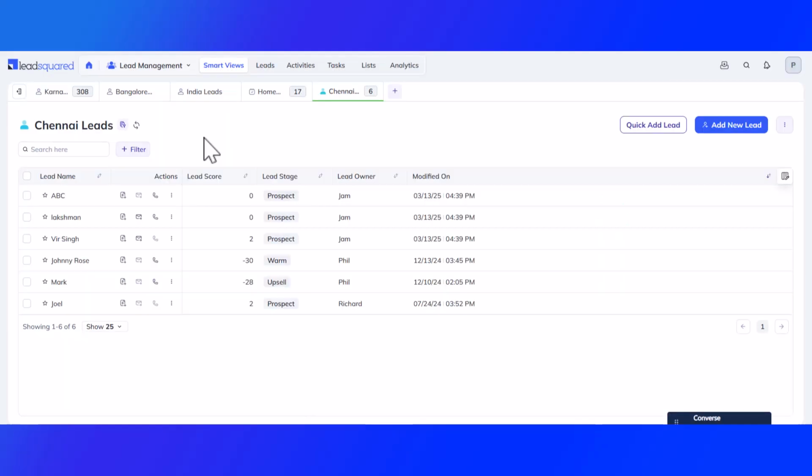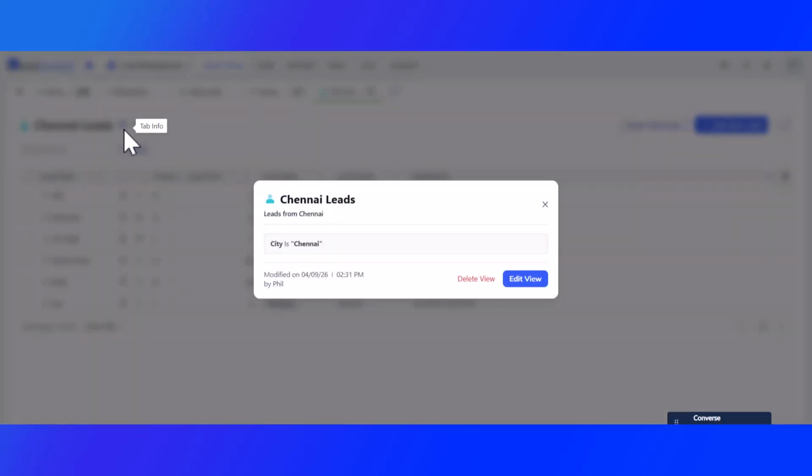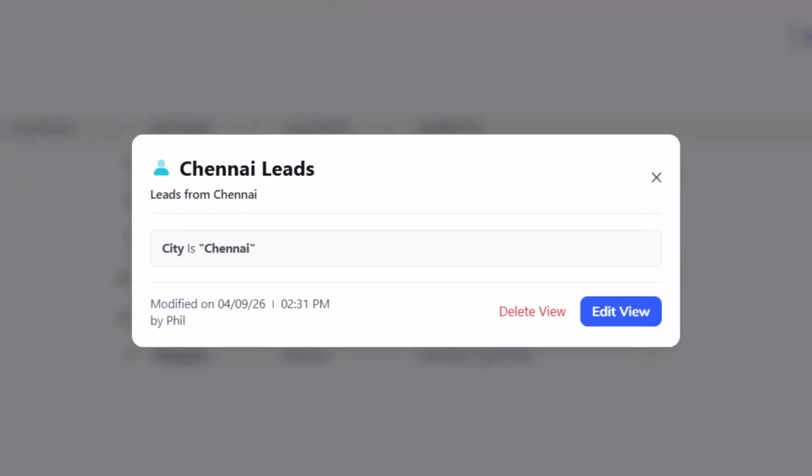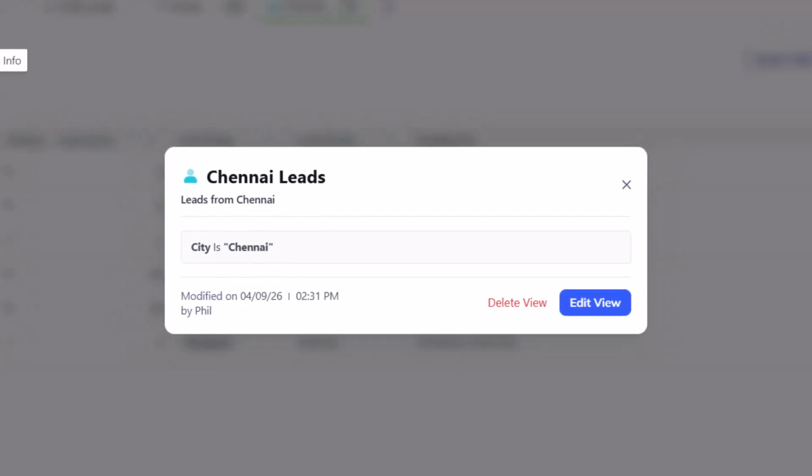Once done, you can view the details of the tab you've created by clicking the Tab Info icon. You can edit or delete tabs anytime from here.